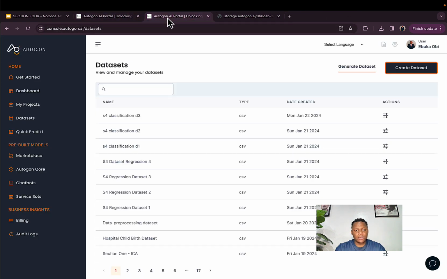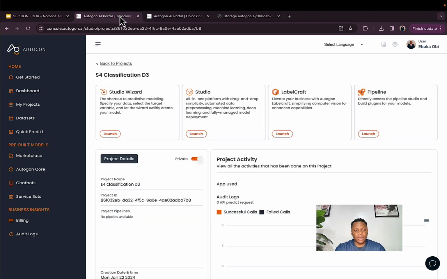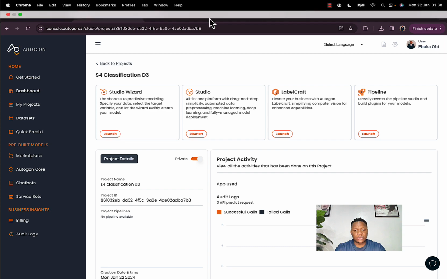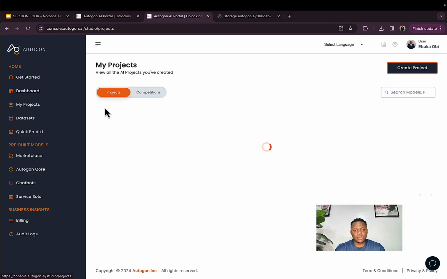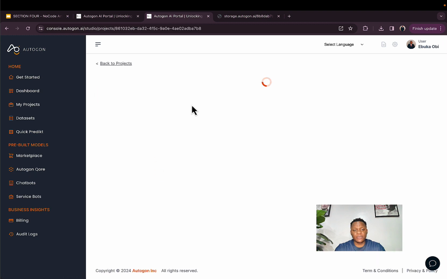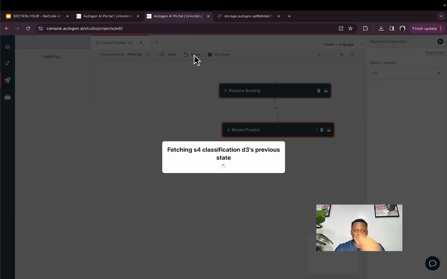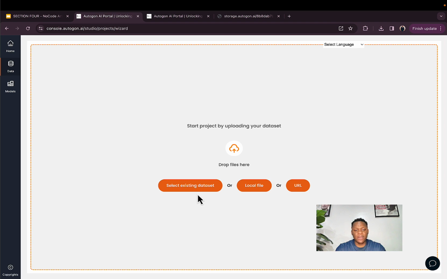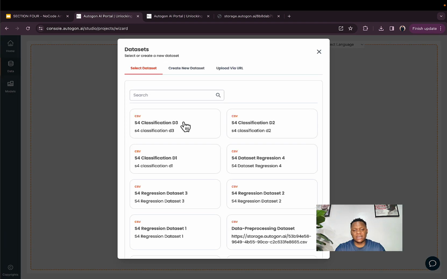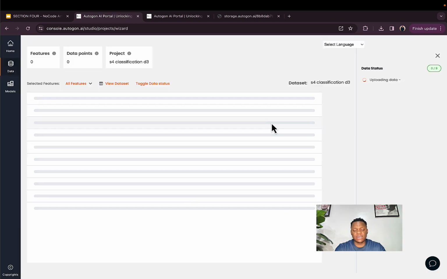Okay, so we have this opened, S4D3. So we're going to launch Studio Wizard. I also want us to launch Studio for this project. Yes, so we build simultaneously on both ends, which is actually a beautiful thing. So S4D3, section 4 dataset 3. So select datasets for Studio Wizard. We select S4D3. We give this some seconds to run.